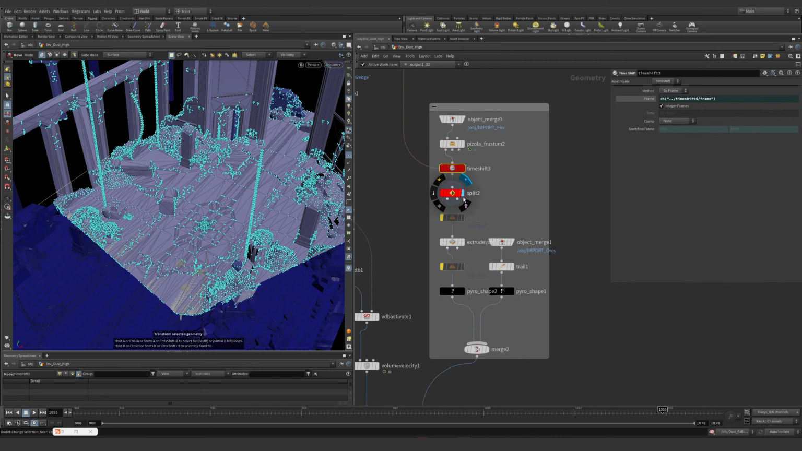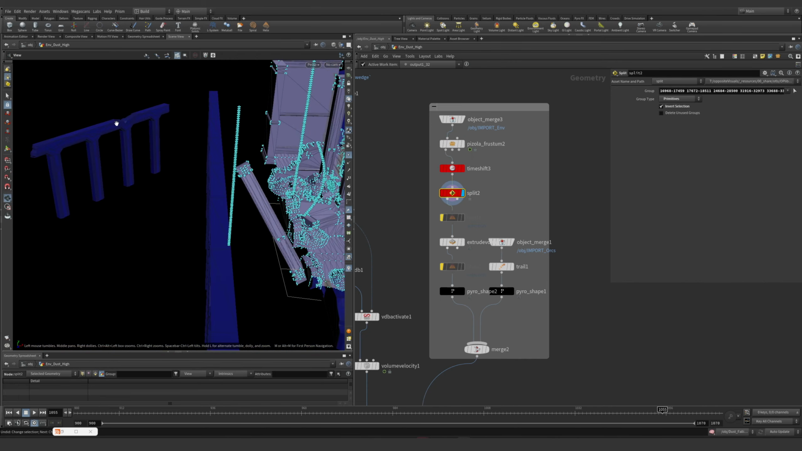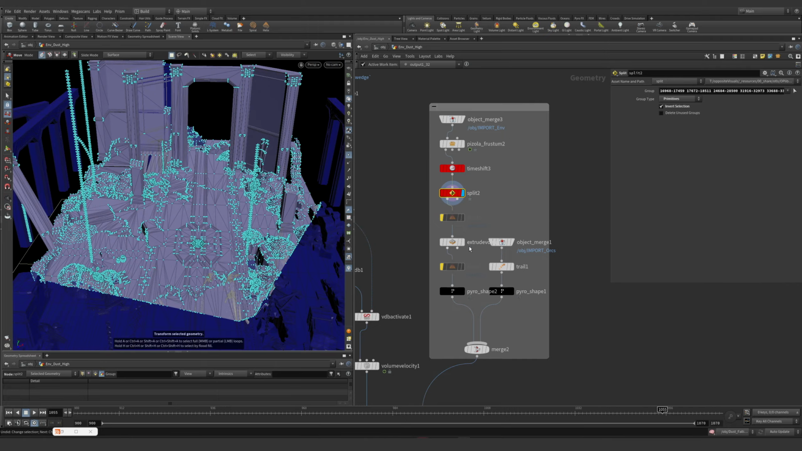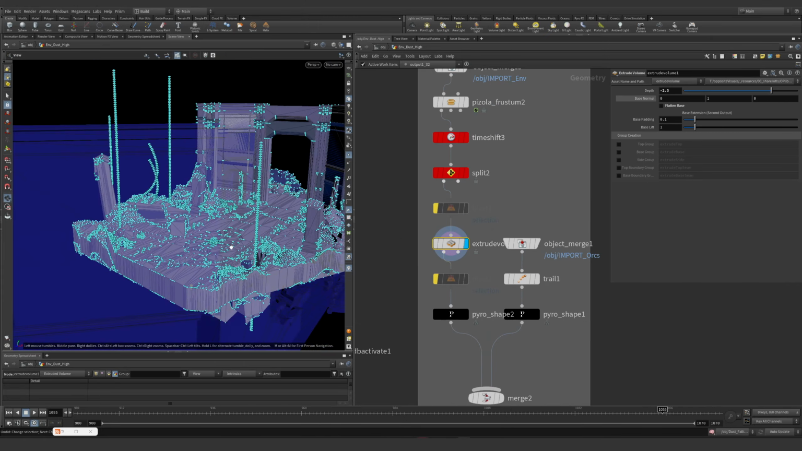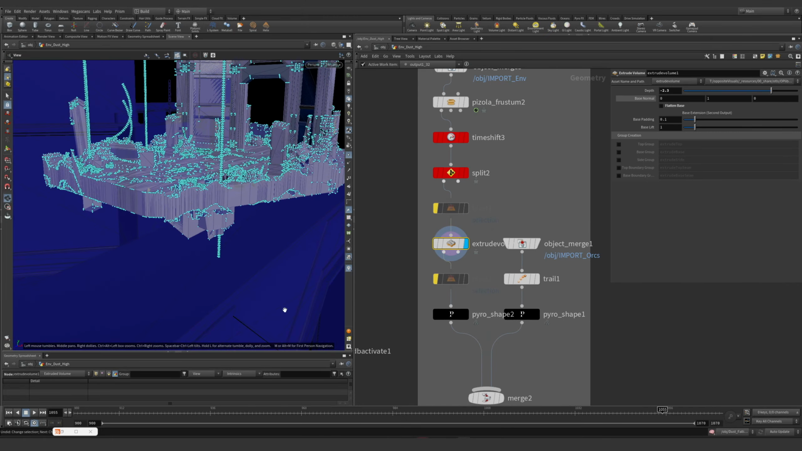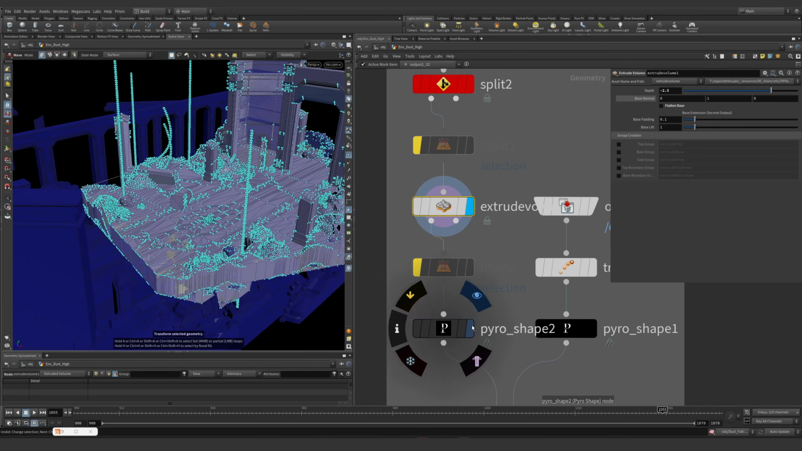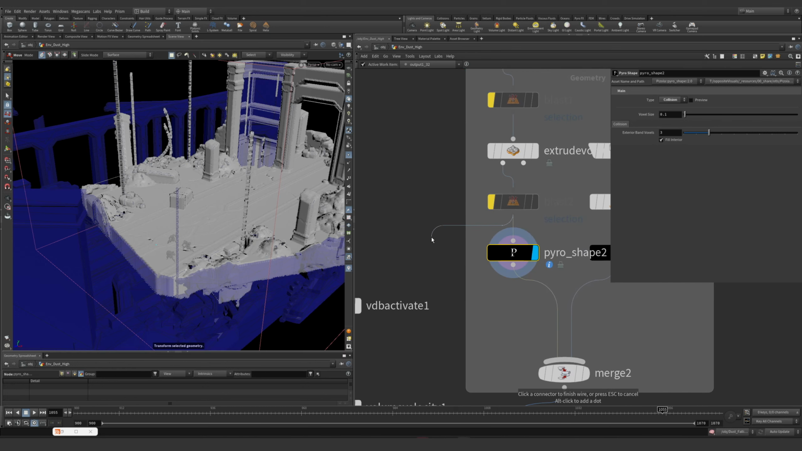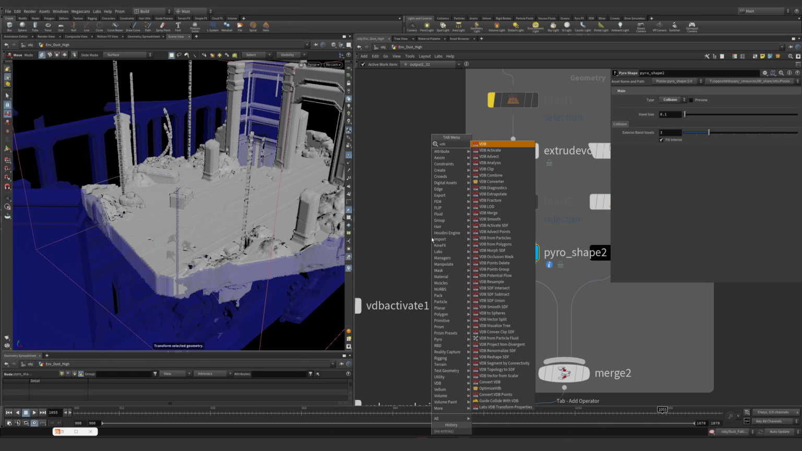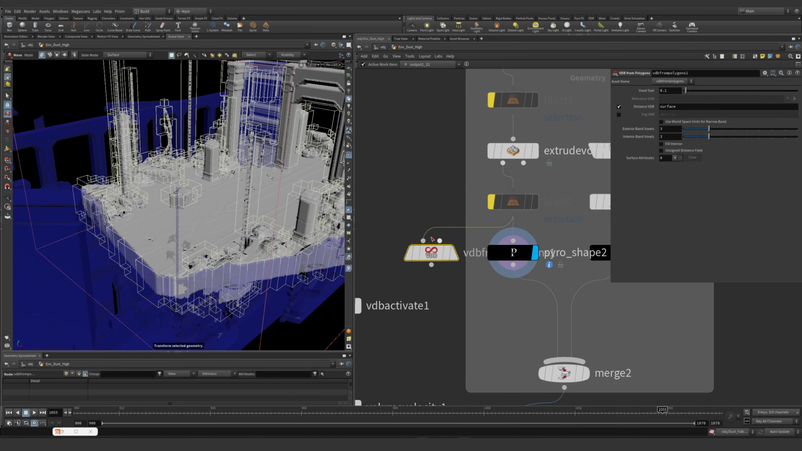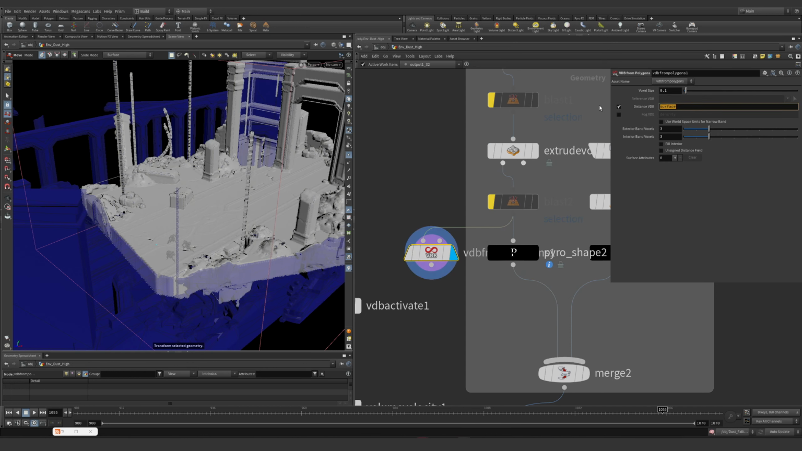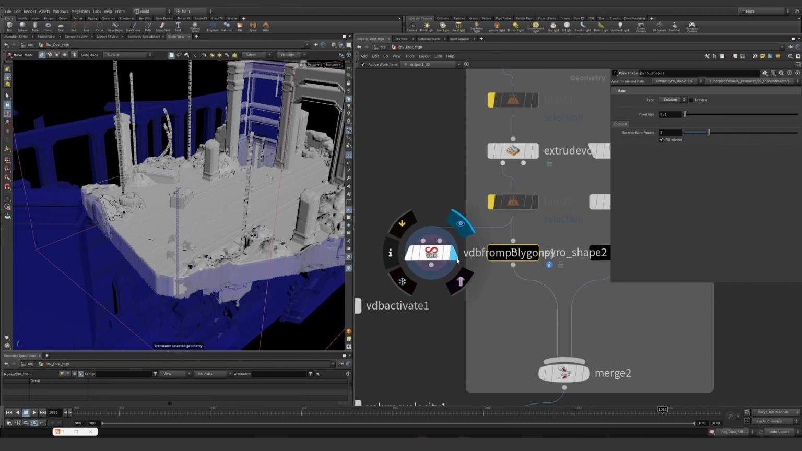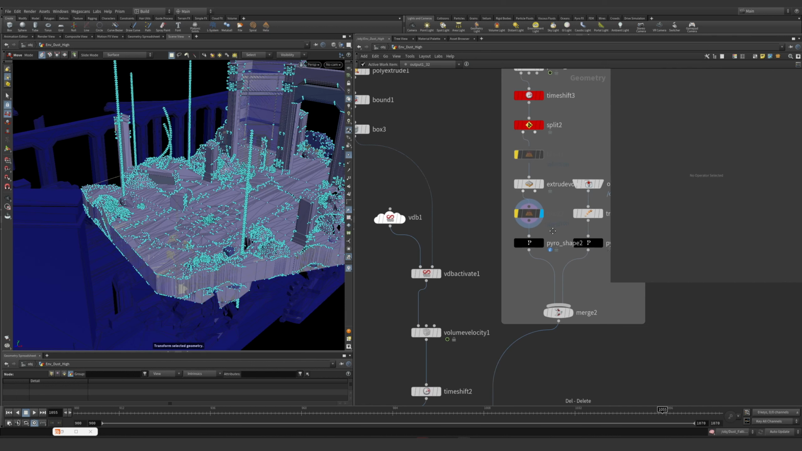Let's go. I'm splitting what I don't need, like all this around here. I really don't need them, and I'm extruding this volume downwards. So this is going to be my collider, and with a pyro shape, I'm creating a collision. The pyro shape is just a tool I had, but basically what's only going on here is VDB from polygons, and I'm turning this into a surface called collision. That's all it's doing. No more science behind it.